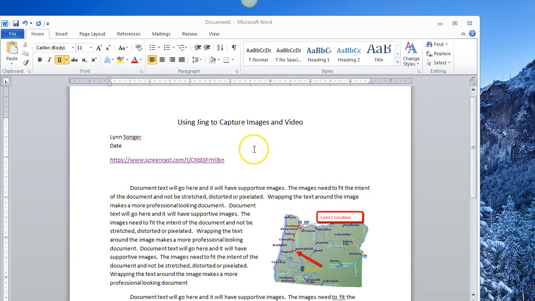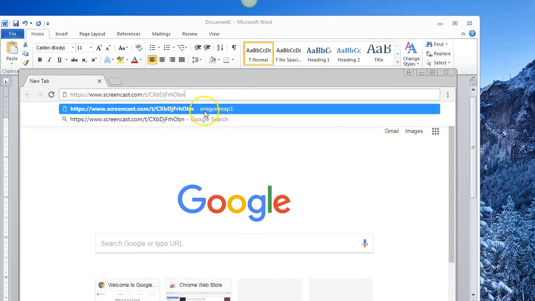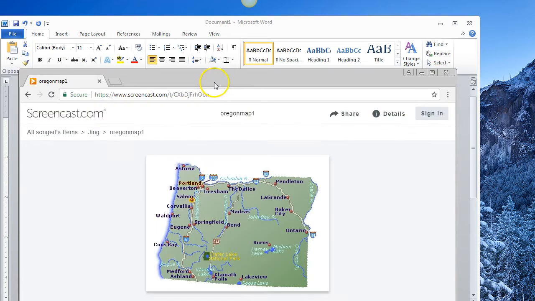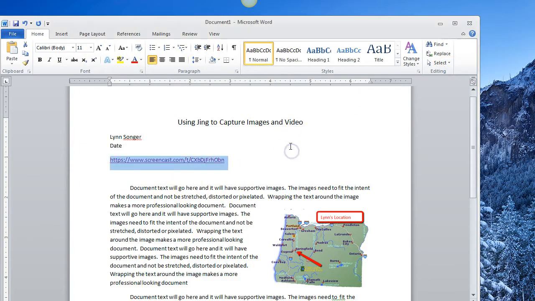So sometimes, this is really good for problem solving. If you have a difficulty with something, you can take an image and send that to me, and then I can open it and I can see what's happening. I think you get a gigabyte of space when you have an account.